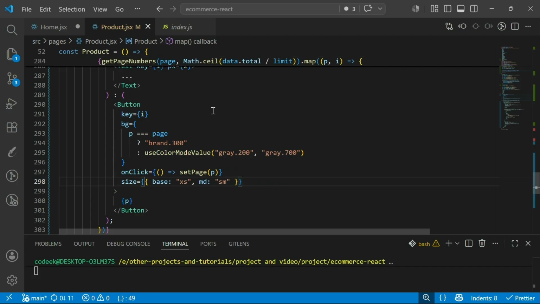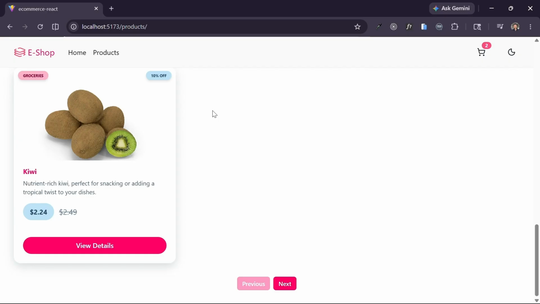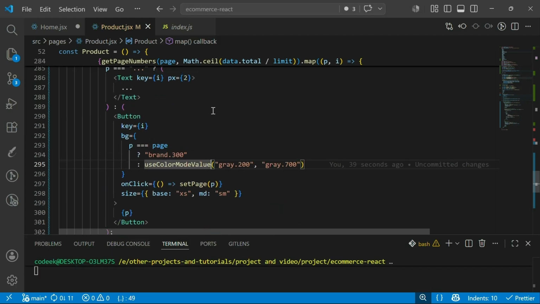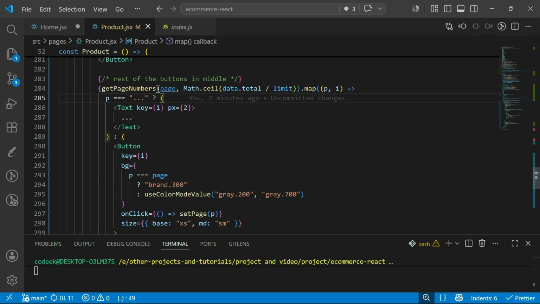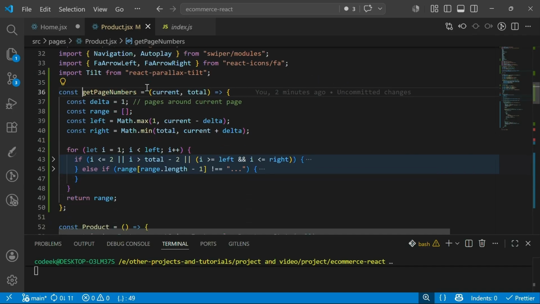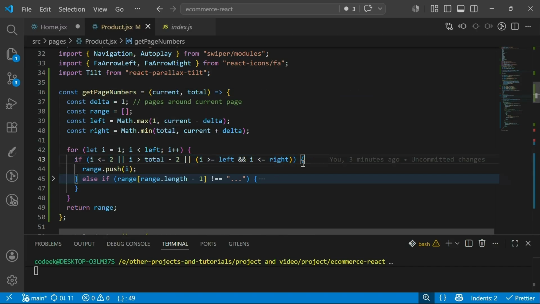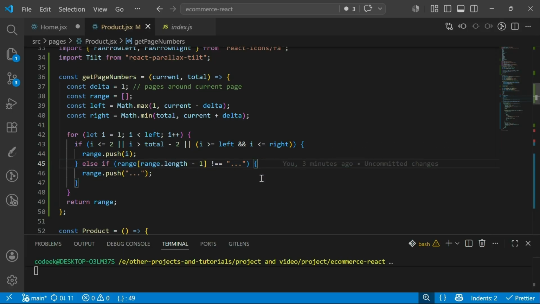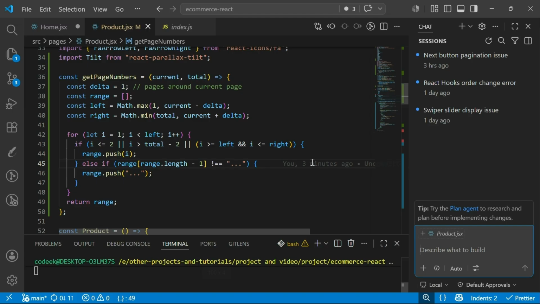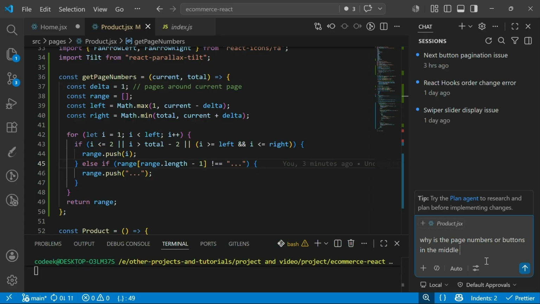Now if we refresh, let's refresh the page, but we're not rendering the buttons, right? So there's some issue over there. So let's go to this function and let's see if there's something. So there's delta, range, left, right, everything is correct. And for left and right, we're pushing the range, and for ellipsis, we're pushing as well. So let's open this and let's see. Number of buttons in the middle of the next and prev for pagination not being rendered.